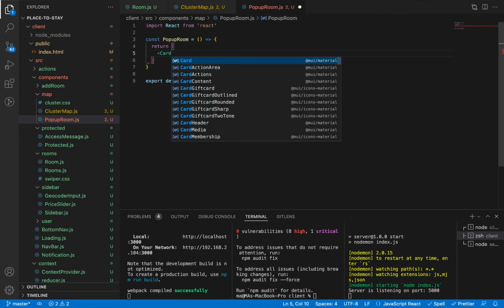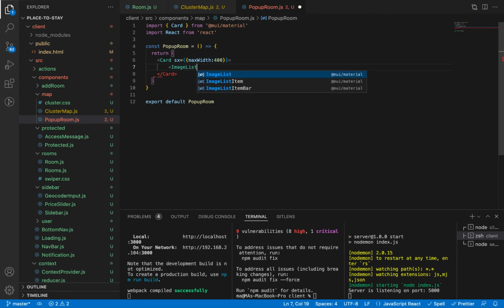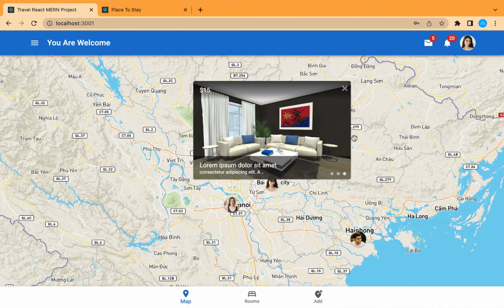We are going to use Card from Material UI. And let's give it max width 400. And let's add here ImageListItem because we need to add 2 bars. This one here and the one down.